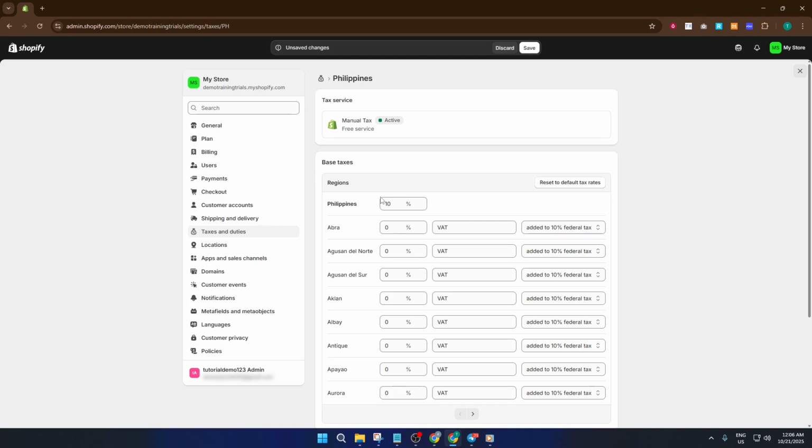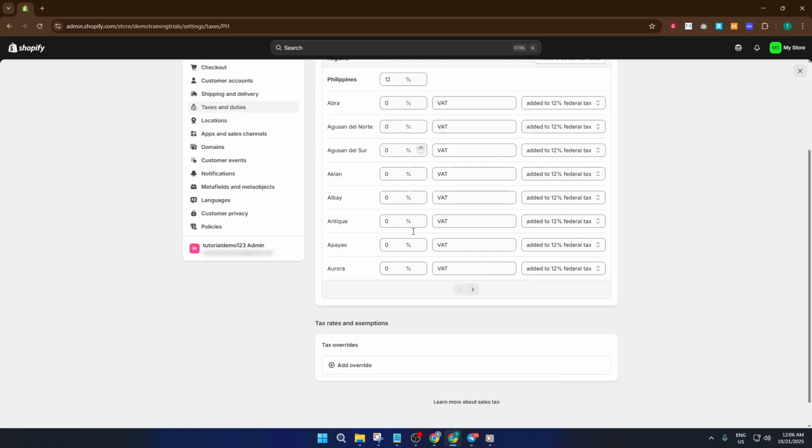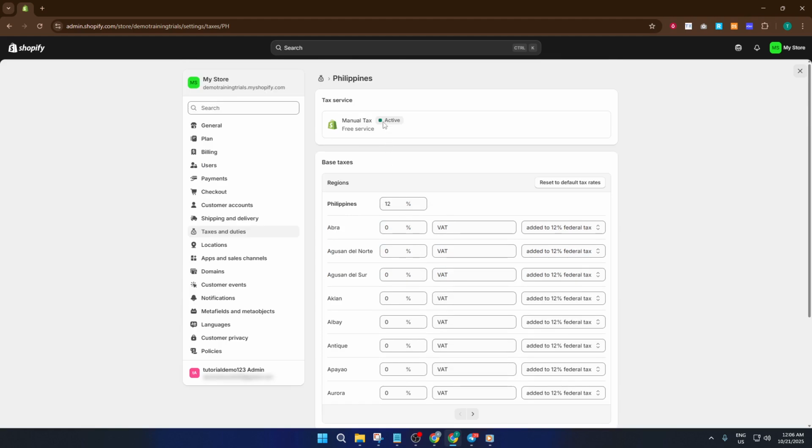Under Tax Service, you'll notice there are choices. If you don't have a paid tax service integrated, you'll be using manual tax. Make sure it's enabled and active. This is a free service offered by Shopify, and for many sellers, it's more than enough for getting started. Pause here and double-check that it's showing as active. This is what actually makes the tax calculation kick in for each sale.